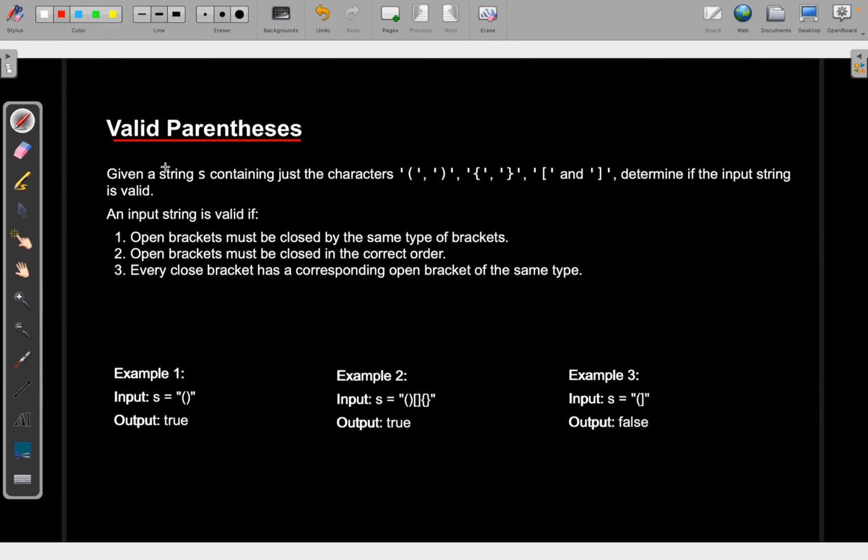So let's check out the problem: given a string S containing just the characters like this. These are all six characters, basically open and close brackets. Determine if the input string is valid or not. And how will we judge whether an input string is valid?